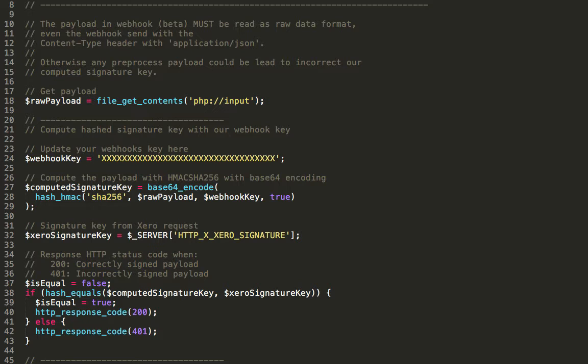We also want to get a webhook key, which you'll see in a little bit how we go ahead and get that from Xero's app.xero.com. And once you get your payload and your webhook key, you can generate a computed signature key, which you will then match to the Xero signature key that we include in the header from that post. When you take those two and you compare them, if they're equal, then you return a response of 200 with nothing in the body, and that will validate that the webhook was successful.